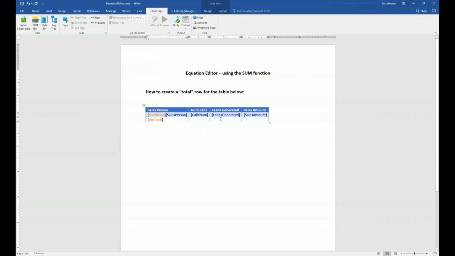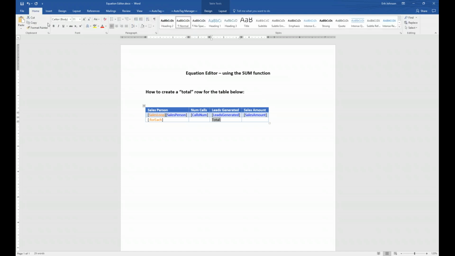Okay. Next thing I want to do is give what we're going to be doing a descriptive name. Since we'll be working with the totals, let's go ahead and add total here. I'm going to format this a little, make it stand out. Go up to the Home tab and make this bold, and let's right align it.